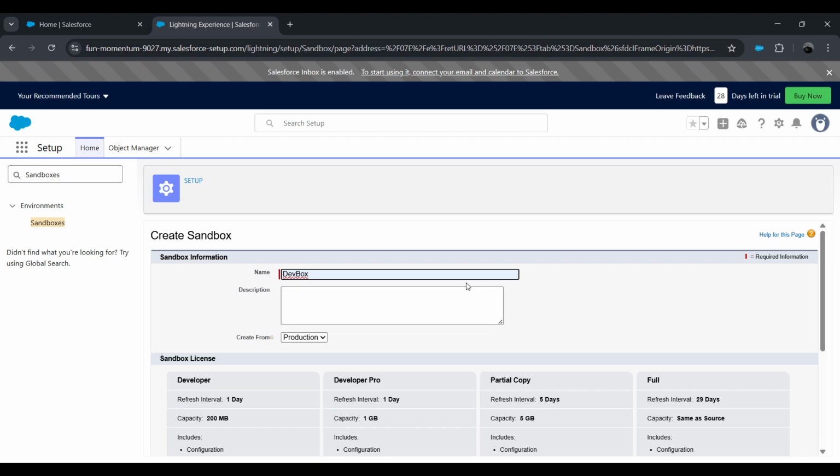Next, fill in the description field with a brief explanation of what this sandbox will be used for. While this step is optional, it's highly recommended because it helps team members understand the sandbox's purpose at a glance, especially in organizations with multiple sandboxes.